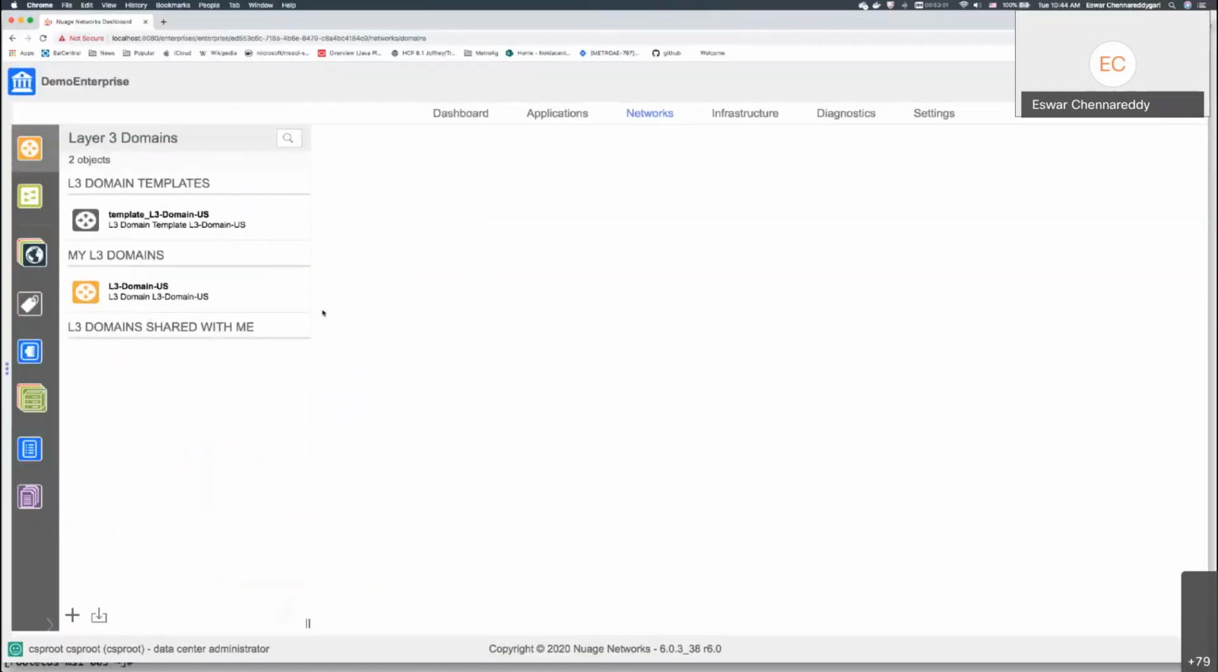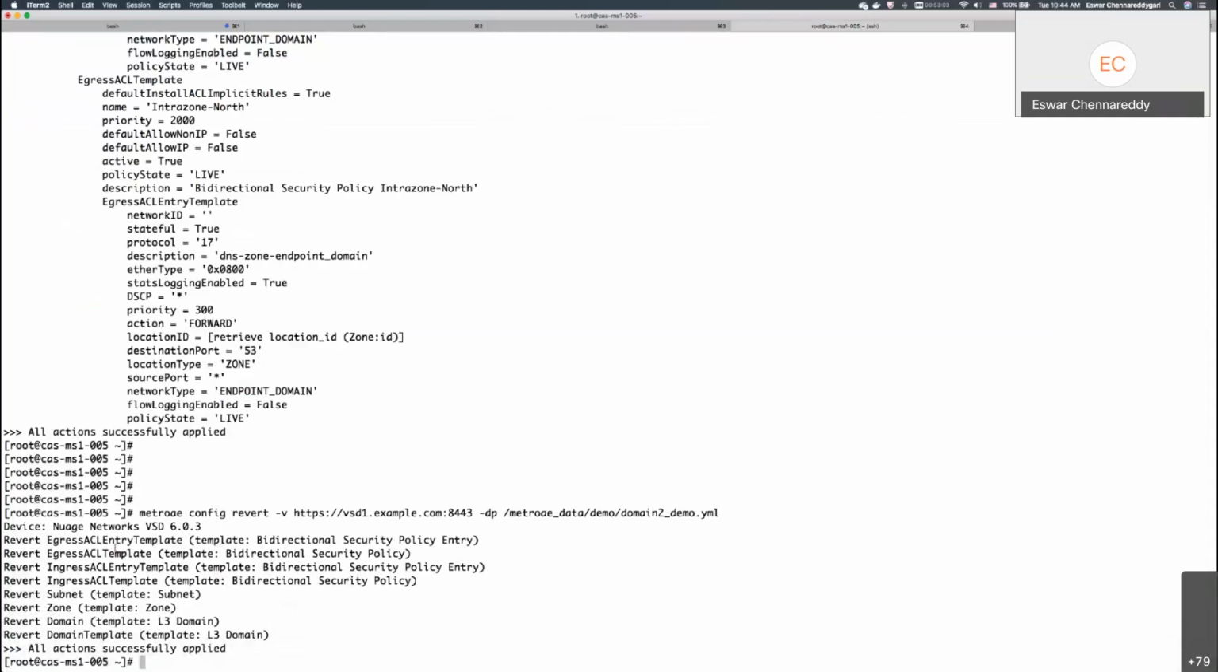As you can see in the output here, whenever you do a revert, it does the inverse action of a create. It goes to the child object first, removes that, and keeps going up the parent chain until it is done. In this case, it removes the egress ACL entry template and then the template afterwards. Same thing with the ingress. Then the subnet is removed, then the zone, then the domain, and the domain template associated with the L3 domain. That's how the process works. It's always the inverse order of the create.